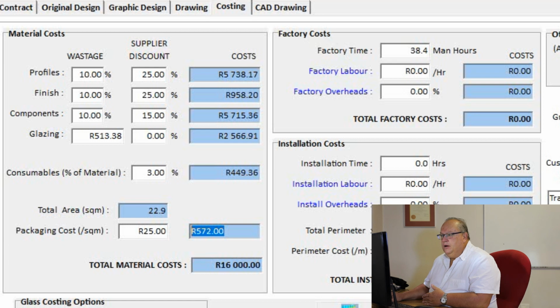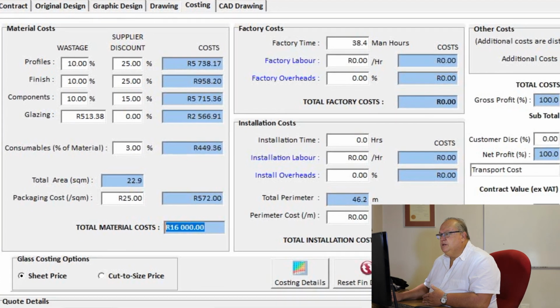So once you've taken your profiles, added the wastage but taken off the discount, the same for your finishing, your components and your glazing, then we've allowed a 3% for our consumables, and we've allowed 25 Rand per square meter for our packaging. I get in this situation here, total material cost of 16,000 Rand. Okay, so let's move on.